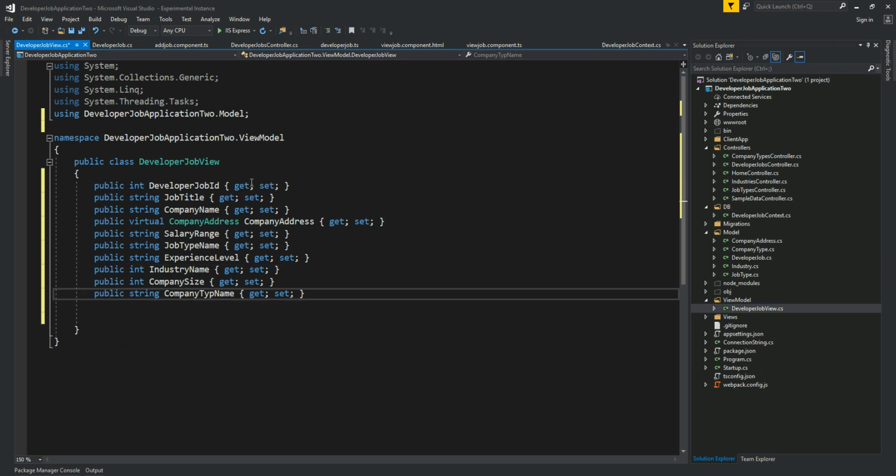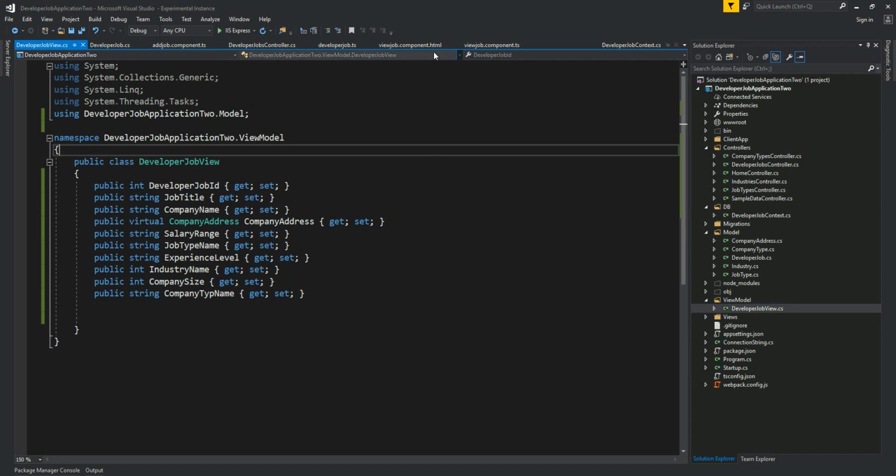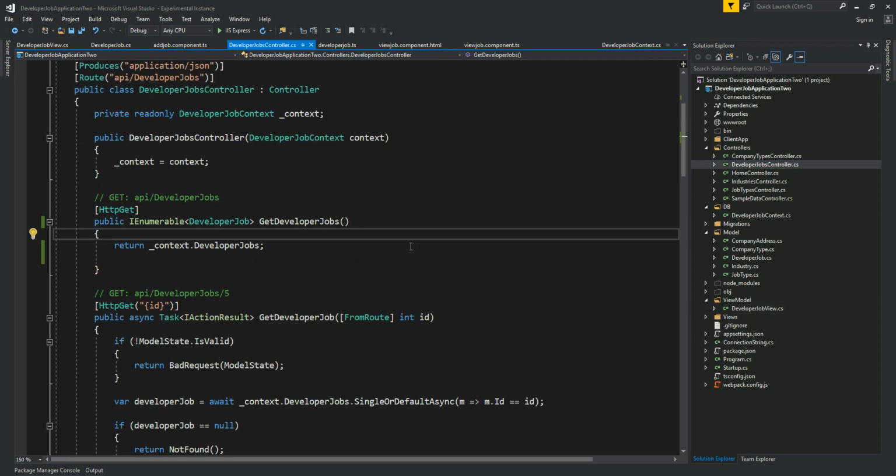Okay, now our view model looks very simple. We have just job ID, which is important, job title, the company name, the salary range, address, job type name, experience. Okay, I'm happy with this, lightweight models. However, now to our developer job controller, instead of returning this developer job, we're going to return the view here.